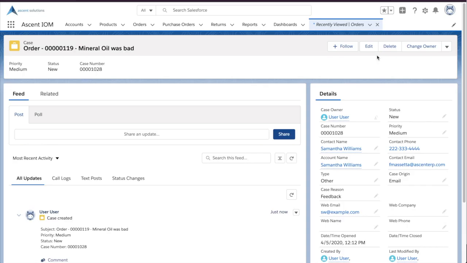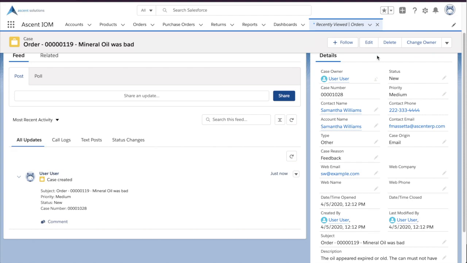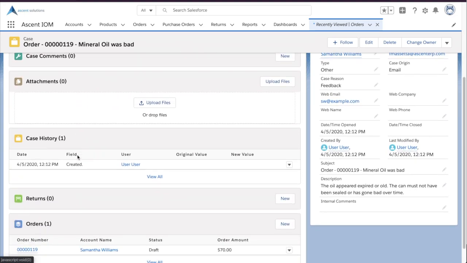management. Here we see a case from a customer letting us know that the mineral oil we sold them is of poor quality. We asked them to go ahead and do a return. So we'll go back and find Samantha's order and create the return there.